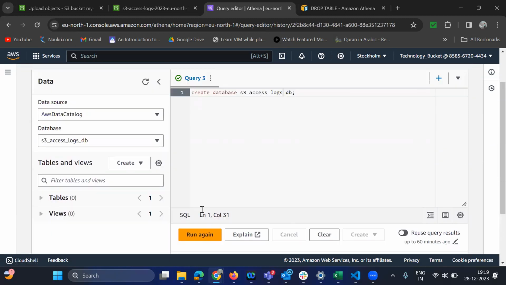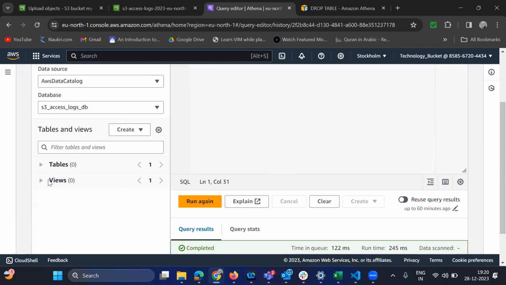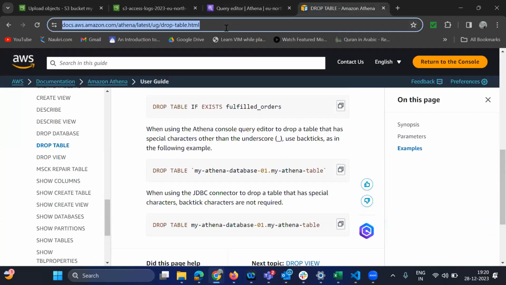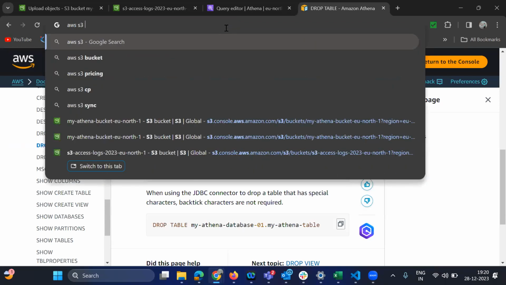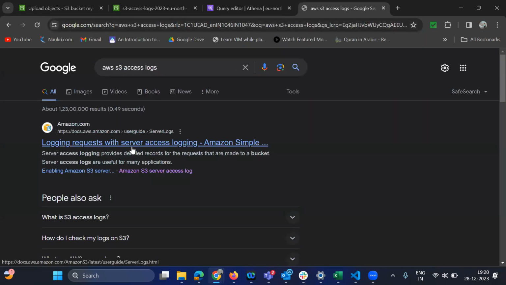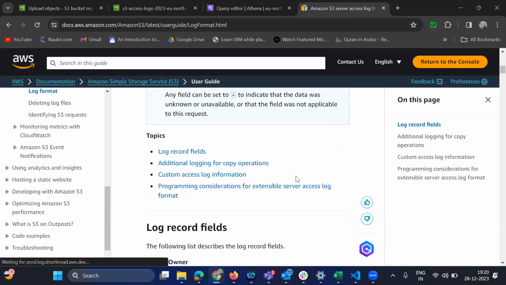Okay, our query is completed, and you can see there are two databases. One is the S3 access log database, another is the default database. Okay, perfect. Now our tables count is zero. So now you can go and create your tables as well. Okay, so you can also see that command. We have that command already ready. AWS S3 access logs. Okay, you can get these commands from here.